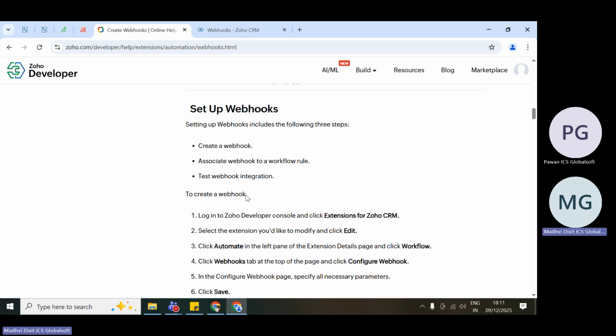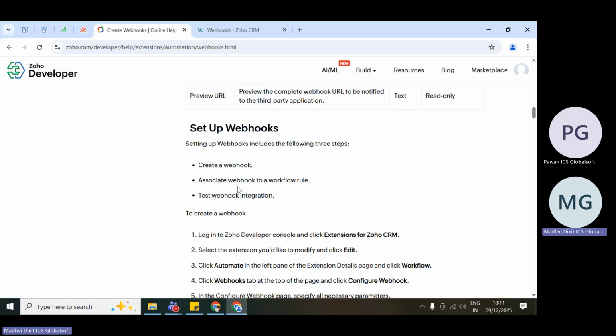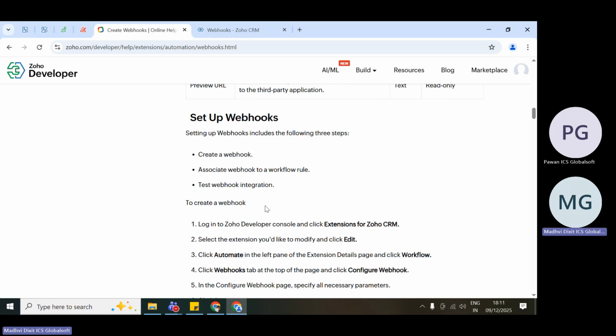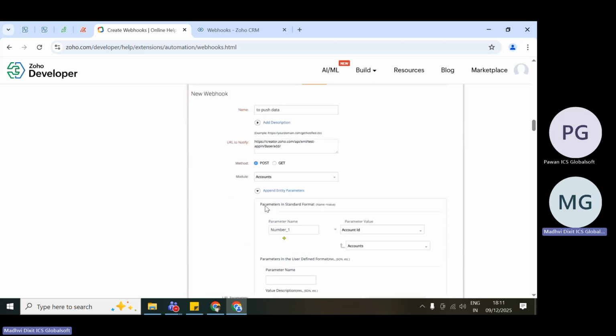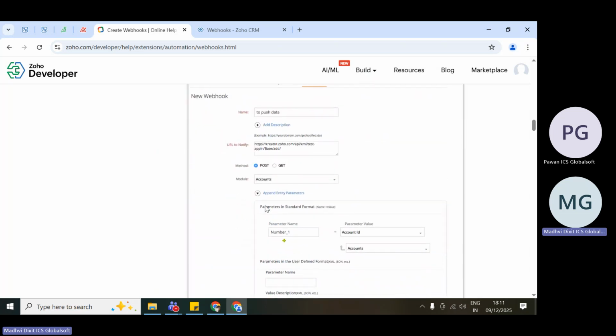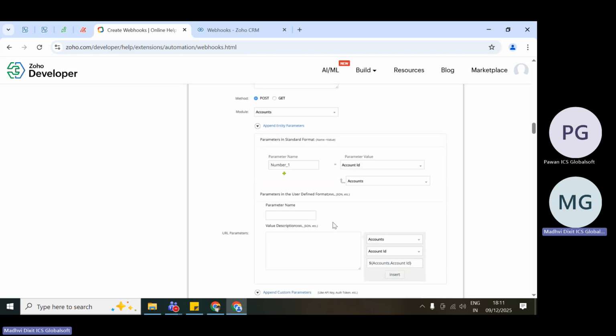So first we create a webhook. Here they have just created a webhook. For the creation of a webhook, what we need is a name, which we can put in, the URL, the REST API endpoint we need to put in, and the method: whether you want to get the information or push the information. After that, select the module.